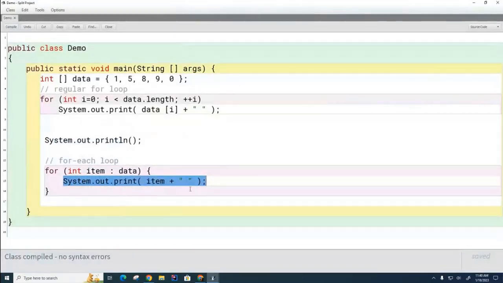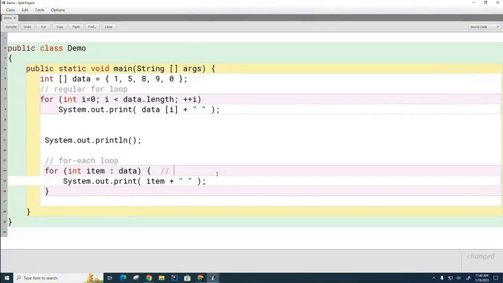Now we have to talk about this for each loop. First of all, the first thing you need to understand is that when you reach this colon, you want to say the English word in, say in, when you reach the colon. So you're going to say for each integer item in data. See that, in data. Data is an array.